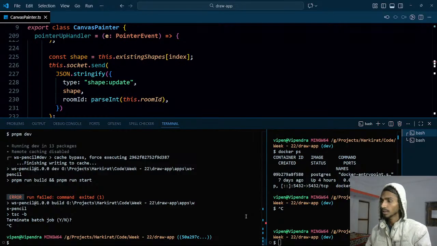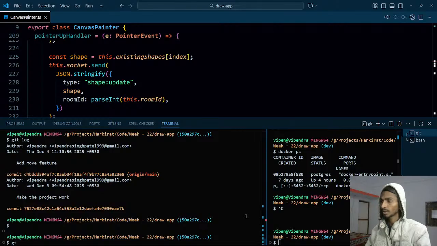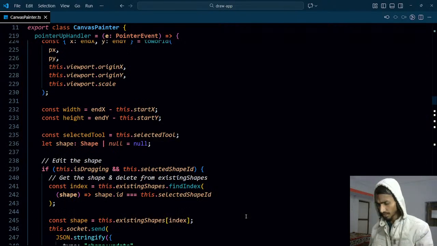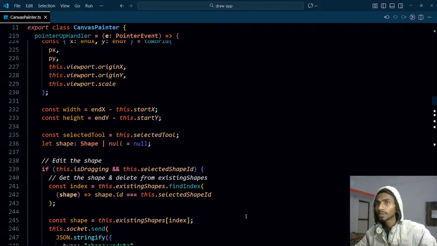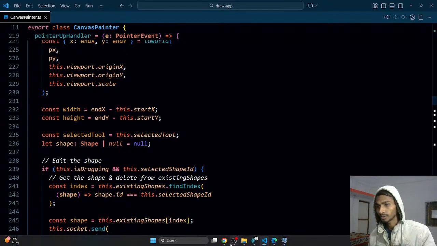Not docker ps. Git log. Git checkout dev. Okay, I'm on the dev branch, and what I want to do is simple, though many things are going to be changed, and let's even take a break for 5 minutes or so. I'm going to generate the ID on the client side, then save that ID on the database side, so it should not be that problematic. So this is what's going to be happening. Let's see how it goes. By the way, I'm going to take a break for 5 minutes.